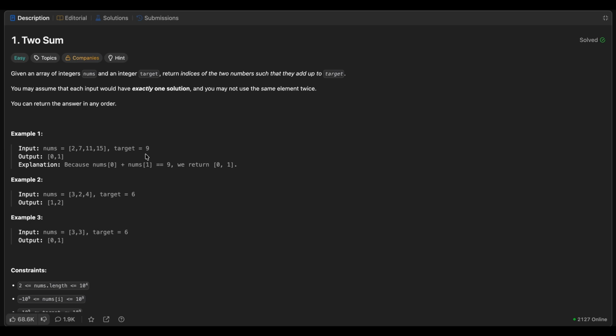Now in this case they have specified that the number will occur only once, and we can use the same number as well. That's not an issue.